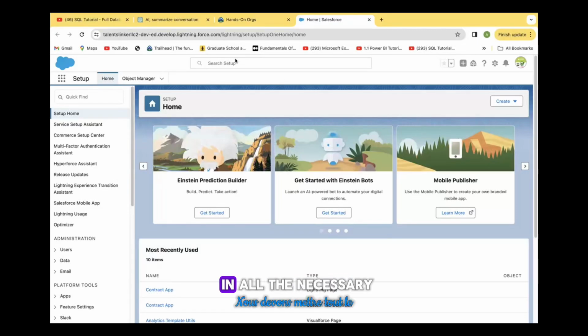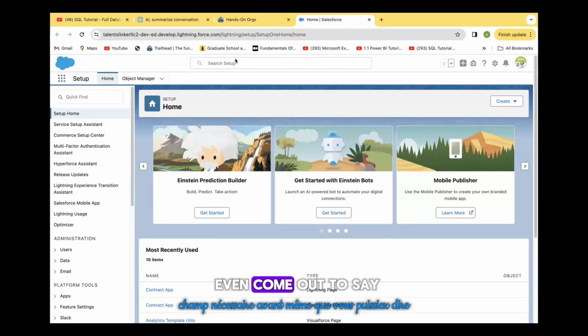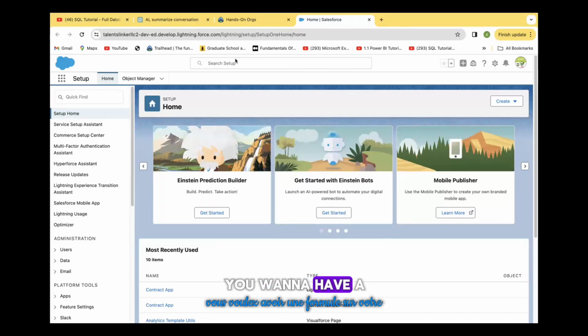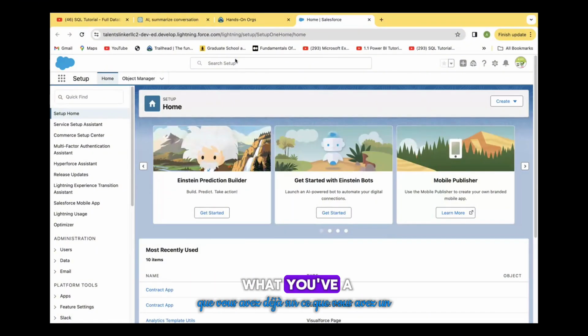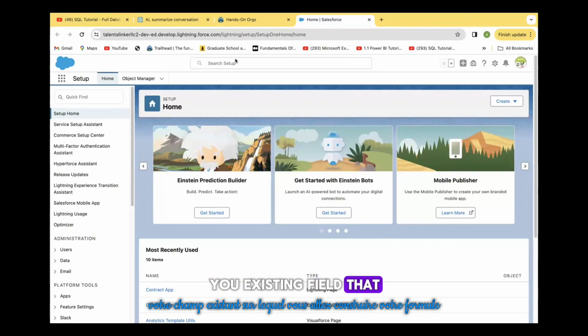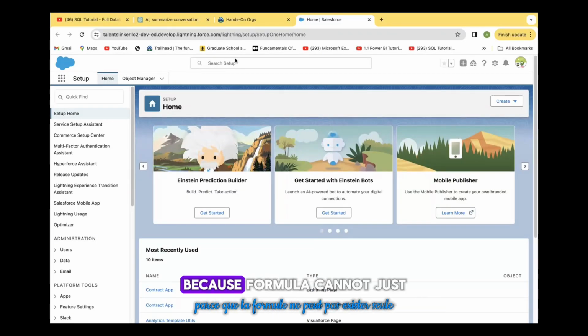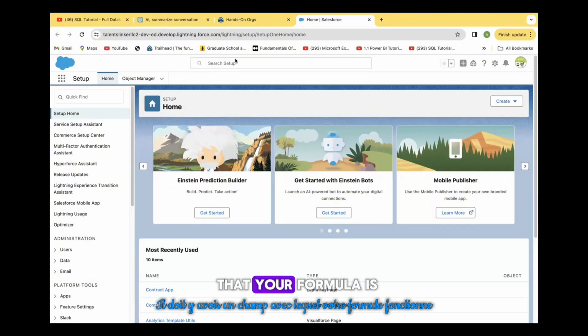We need to put in all the necessary fields before you can even say you want to have a formula on your configuration. That means there must be fields you already have, existing fields, that you're going to build your formula on, because a formula cannot just exist on its own. There must be a field that your formula is working with. It might be a global one, or it might be one where you put 2 or 3 fields together to make that formula.